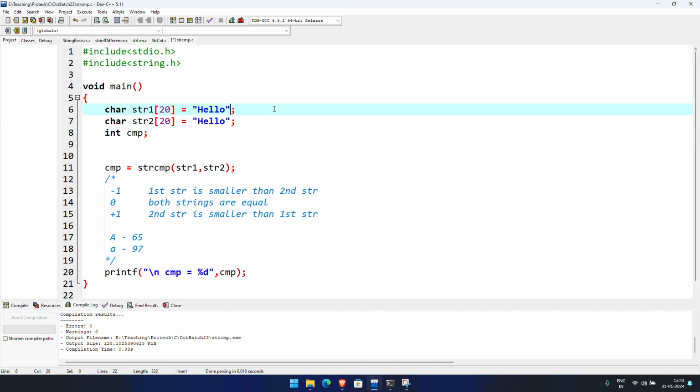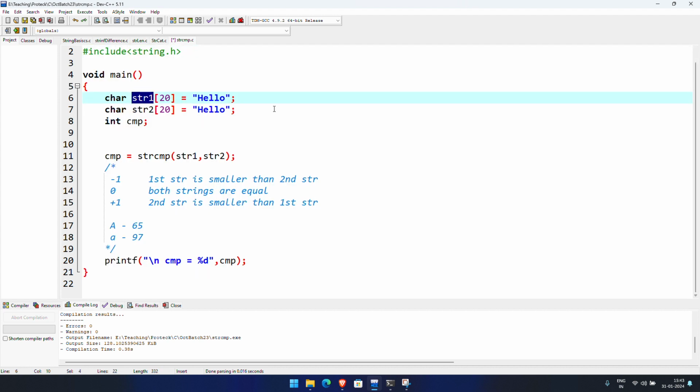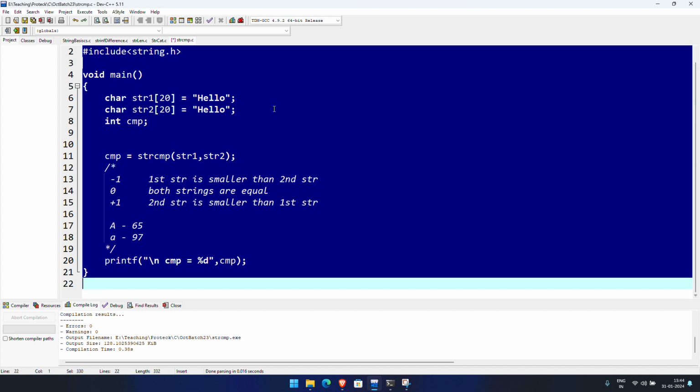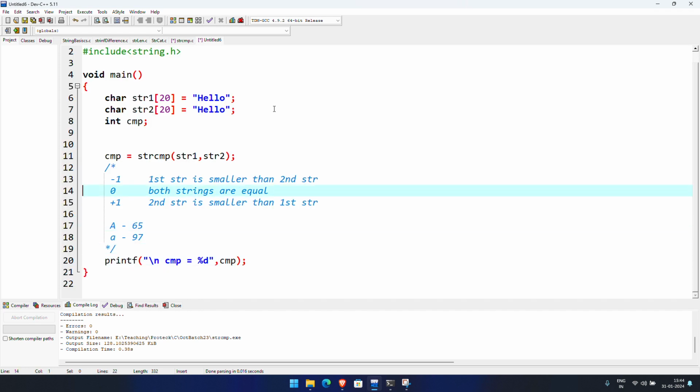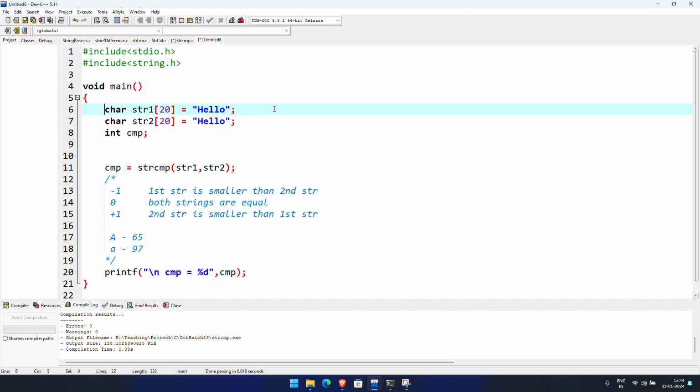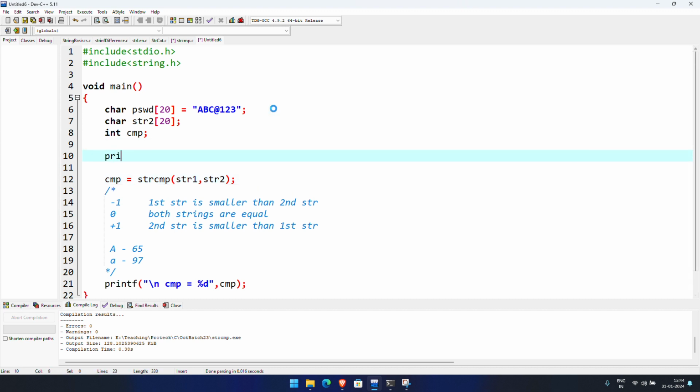Now let's take an example. I'll simply copy this entire thing and paste it in a new one. Okay, fine, string compare basics are done. Suppose this is your password, and the password is abc@123. Now this is your password, and string 2 will be coming from the user.